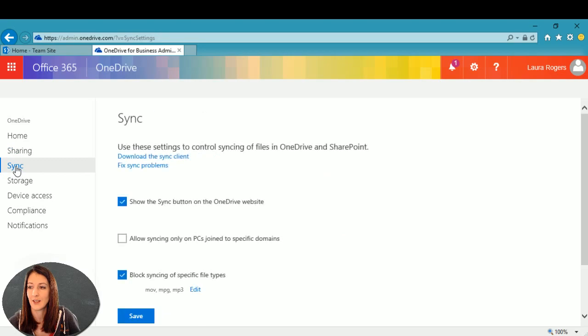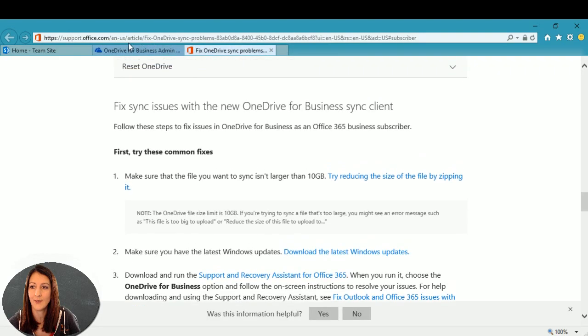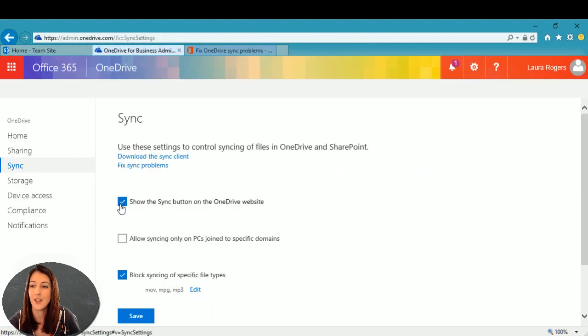Sync, there we go. All right, so it gives me a quick button to go download the sync client if I want to. Fix sync problems is just going to give me a help page to read about how to fix sync problems. And then show the sync button on the OneDrive website, and allow syncing only on PCs joined to specific domains.